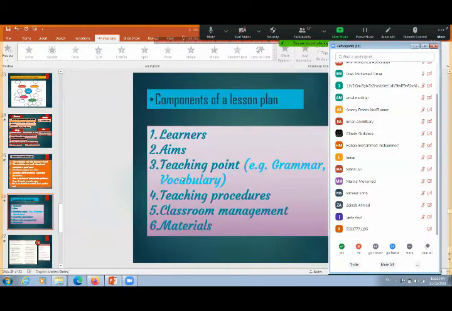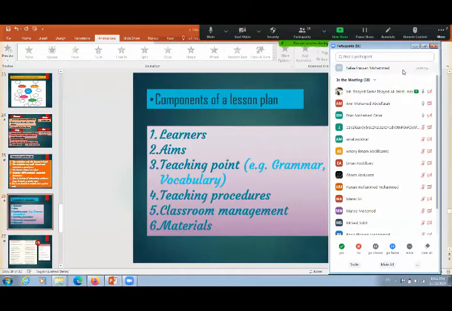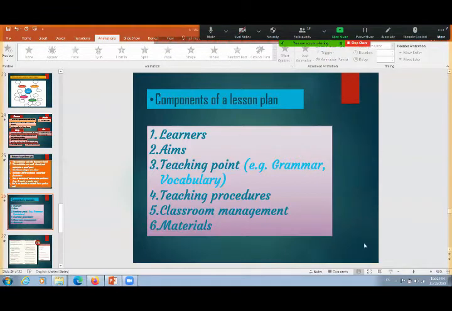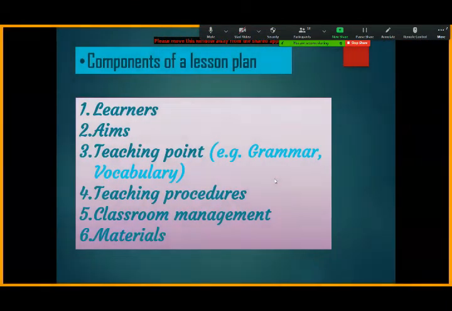Okay, let's start again. Can you see my screen? Yes. Okay.